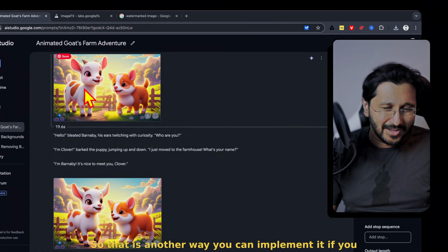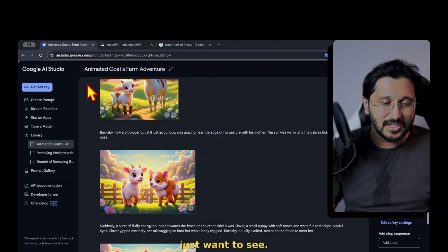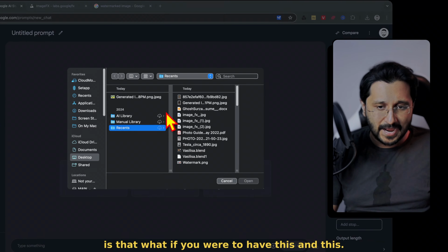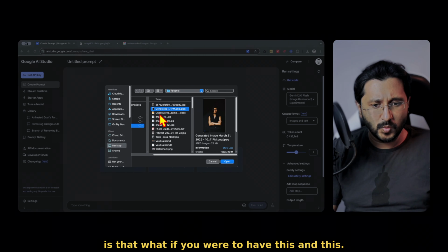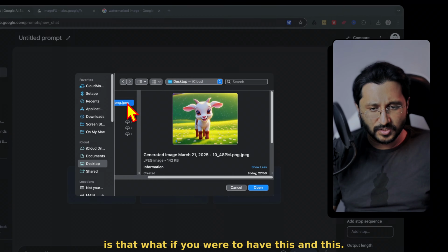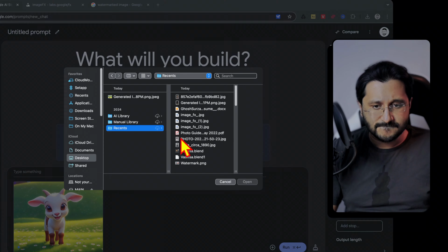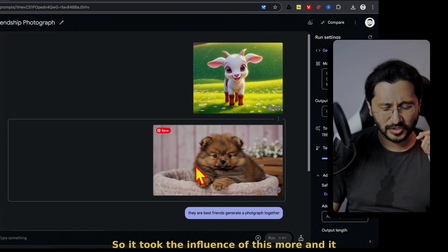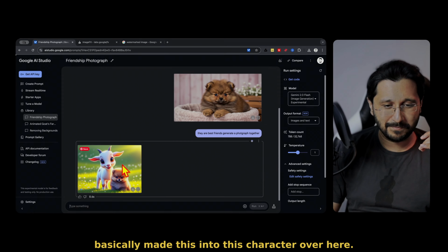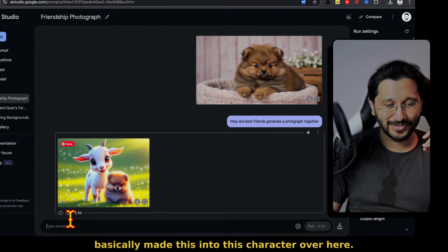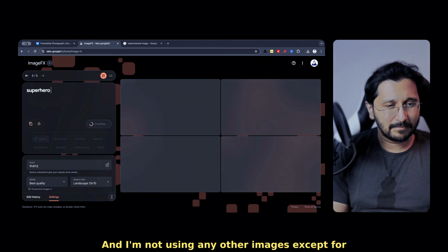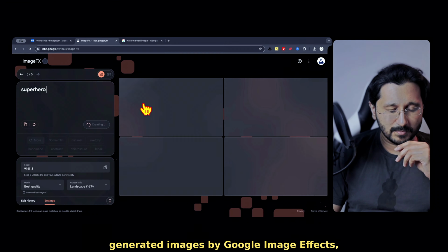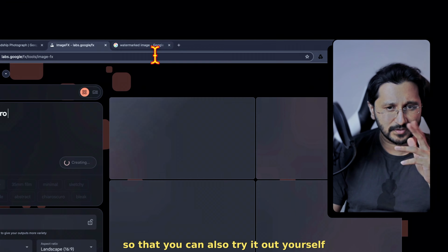So that is another way you can implement it if you just want to add it. But another way I wanted to show is, what if you were to have this and this? It basically took the influence of this board and made this into this character over here. It took 8.6 seconds. And I'm not using any other images except images generated by Google, so that you can also try it out yourself completely for free.